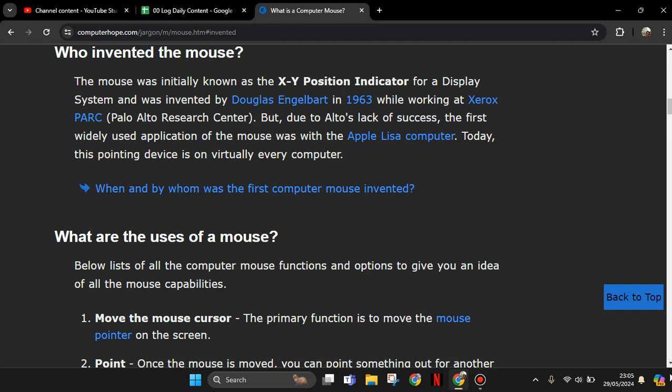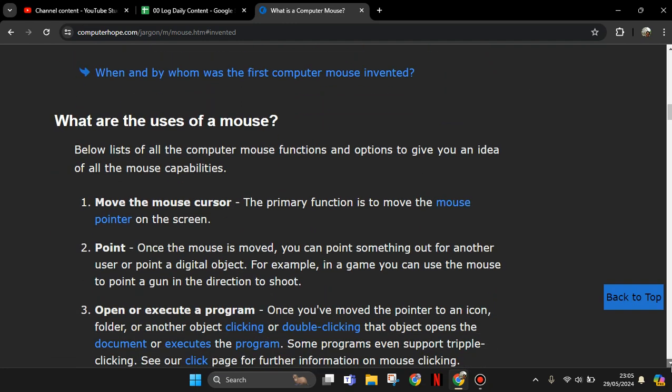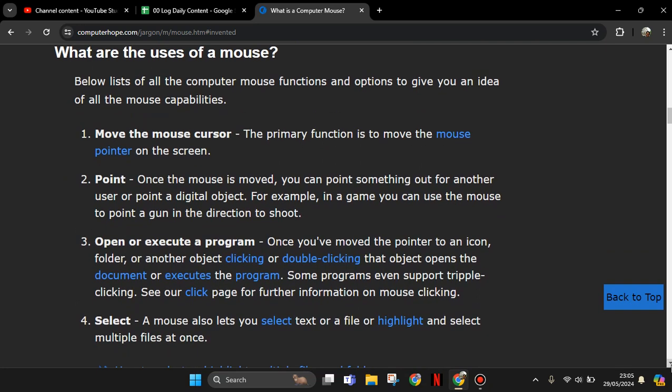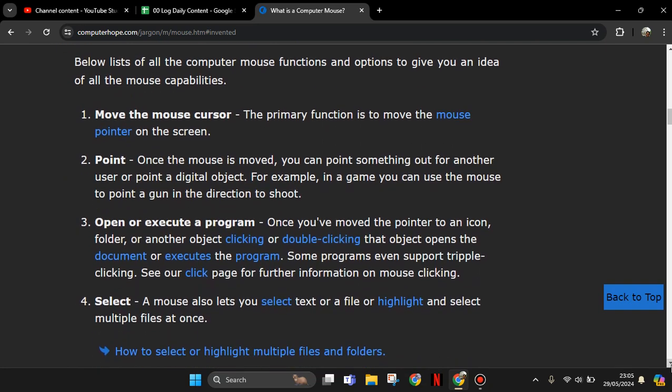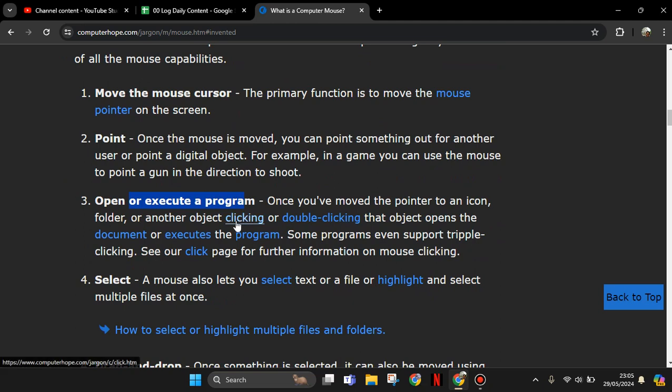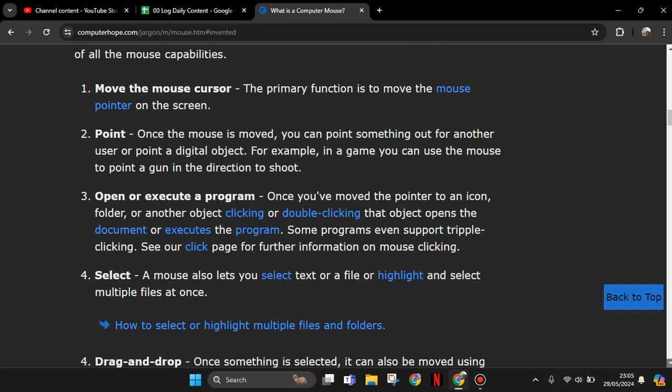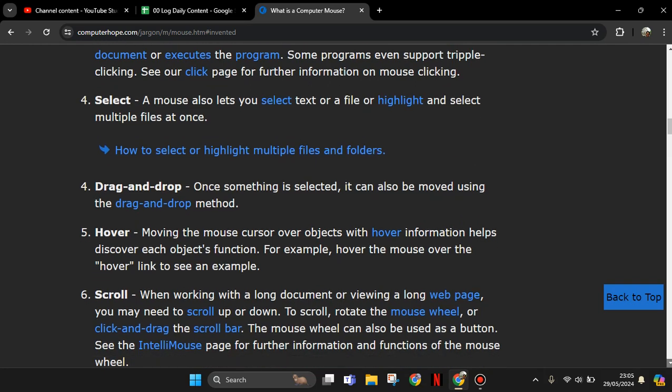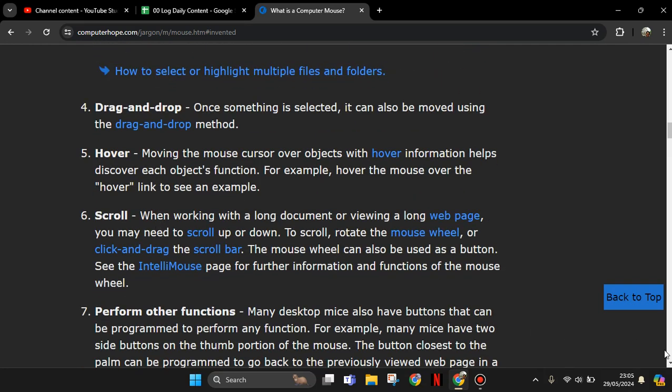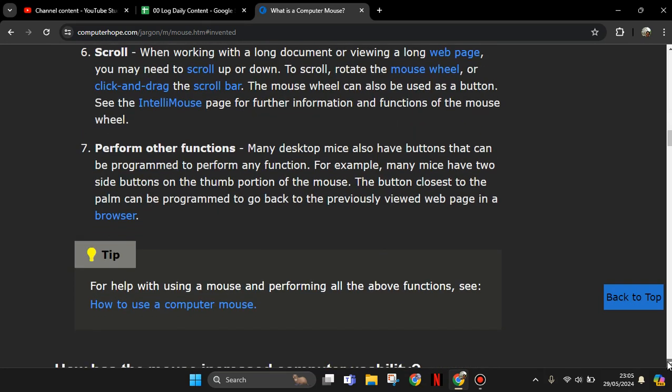And also, what are the uses of the mouse? Moving the mouse cursor, pointing, and opening or executing programs by clicking or double clicking, which opens a document or executes programs. Select: the mouse also lets you select text or files, or highlight and select multiple files at once. Drag and drop, hover, scroll, and perform other functions.